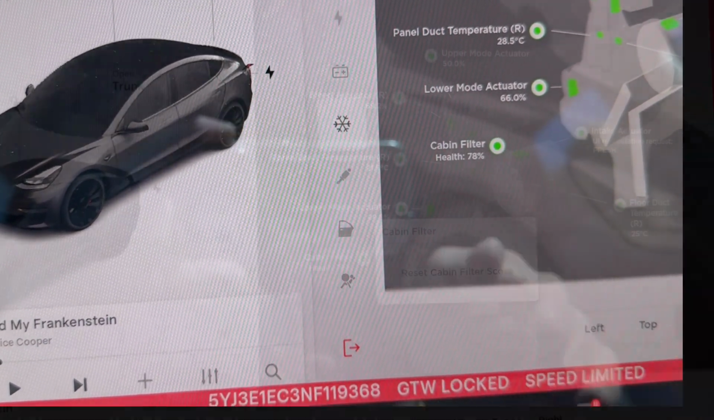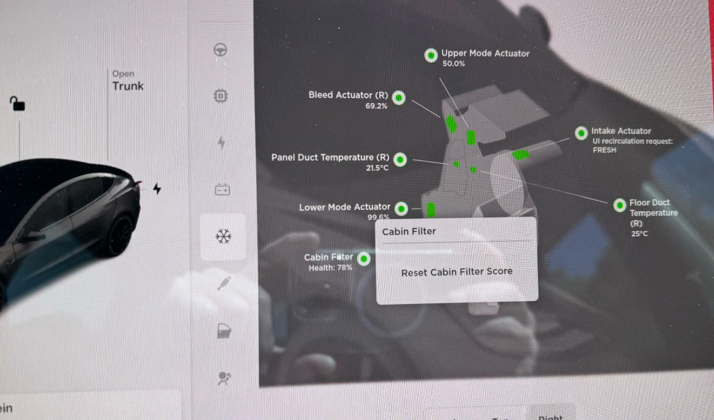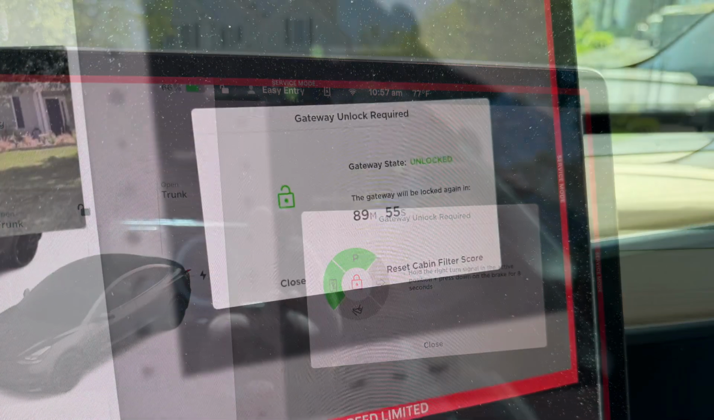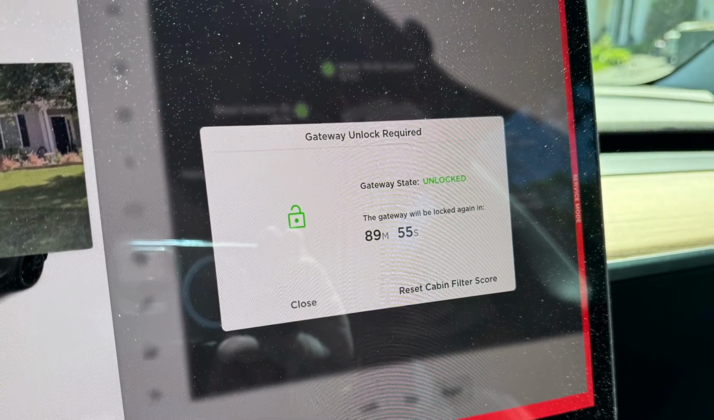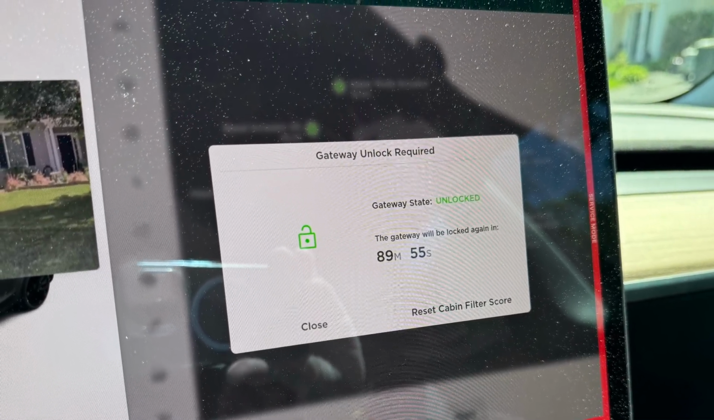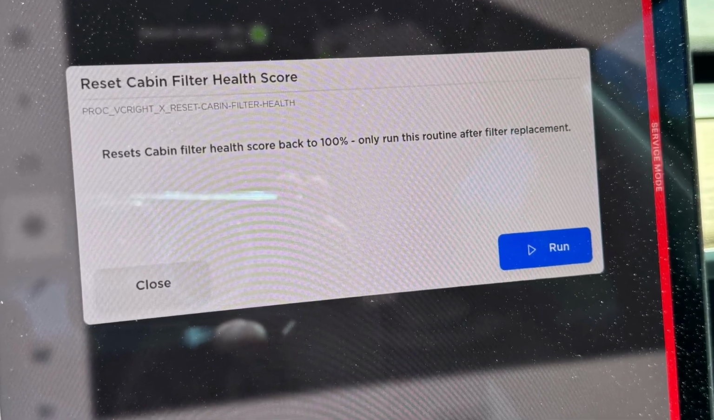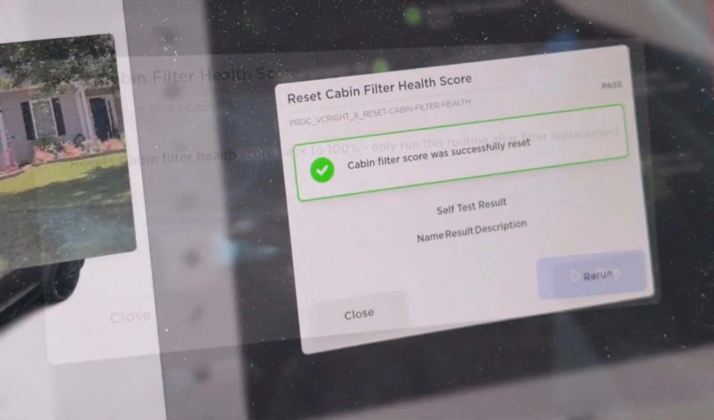Now, how does it get to that? I'm not sure. Touch the cabin air filter, and it gives you the option to reset the cabin air filter life. It asks you to hold the right turn signal and the brake pedal to unlock the gateway, and then it'll allow you to run the reset procedure for the cabin air filter. After I did that, the filter life was reset to 100%.